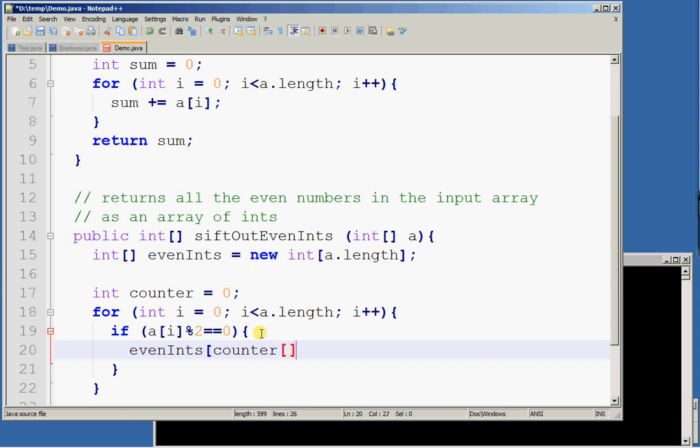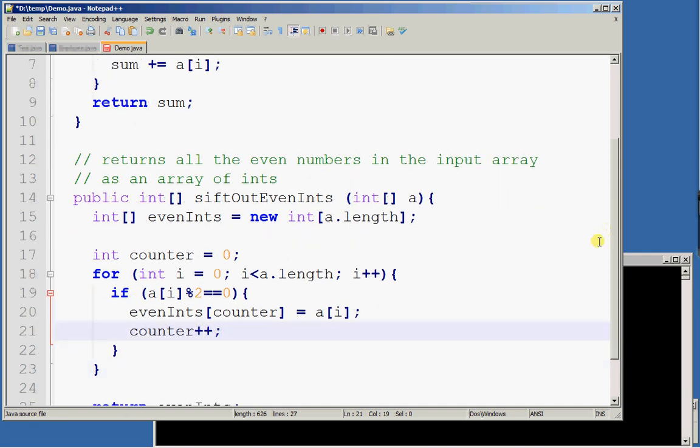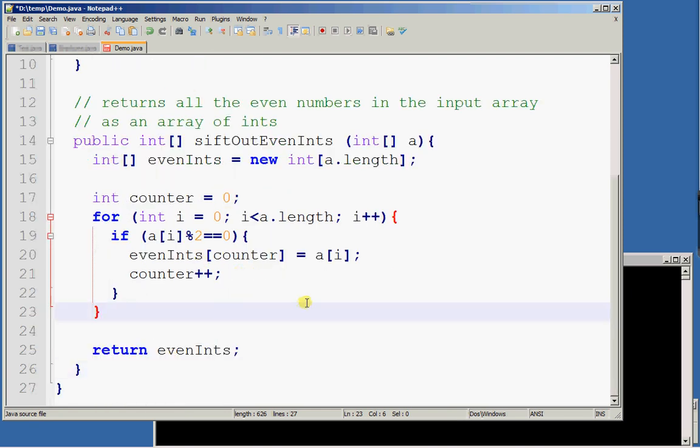Counter equals A[i]. And of course I need to increment my counter. So the next time I'm going to add the next even element from A into the correct slot in even ints. Now the problem with this solution is that the int array returned will contain zeros at the end.